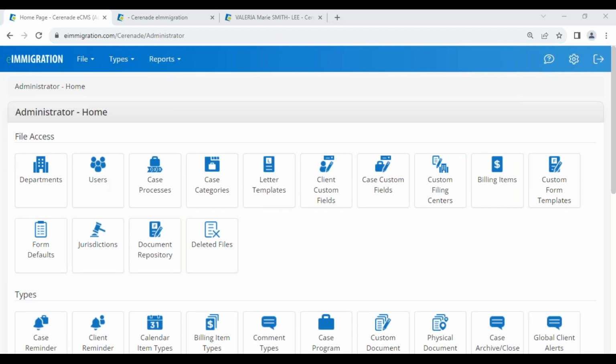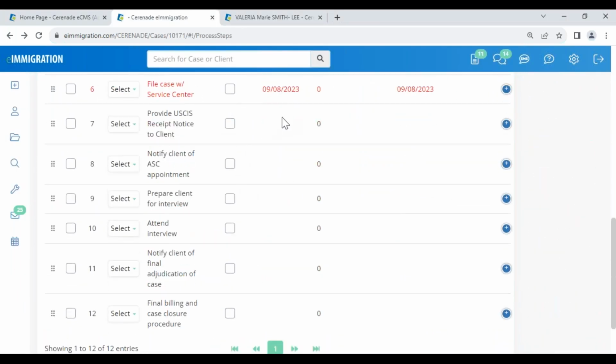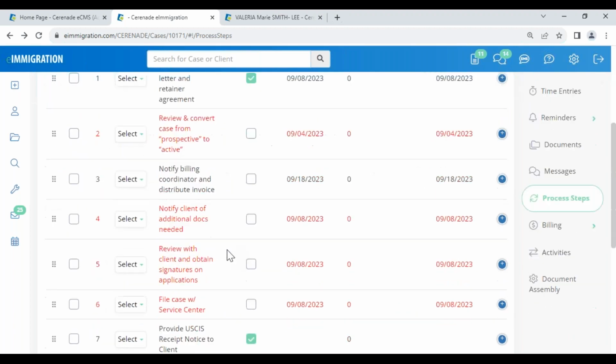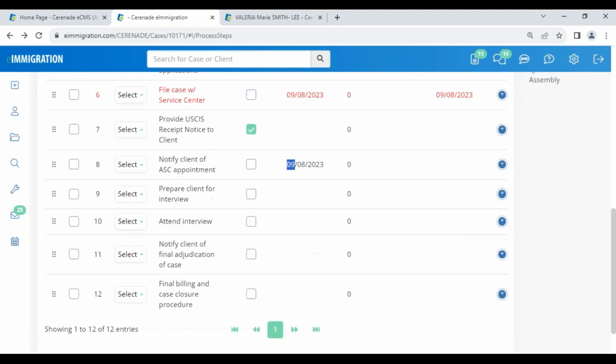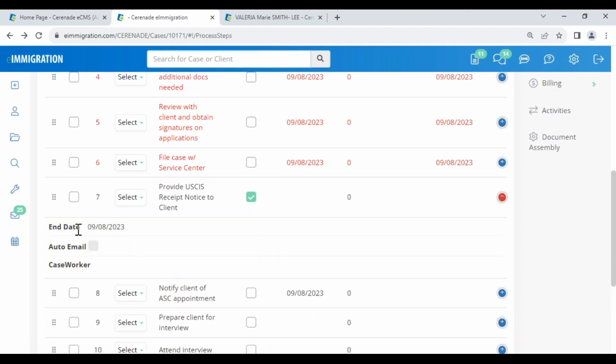If the start date is not set, can I start anyway? I mean, the start date, is it the expected start date or the actual date? Well, yeah, you can do that as long as you mark it completed. For example, here, I don't even have a start date, but let's say that I provide the USCIS receipt to the client. I can just click here, complete it, and it's going to add the end date right here. So you don't necessarily have to have the start date.